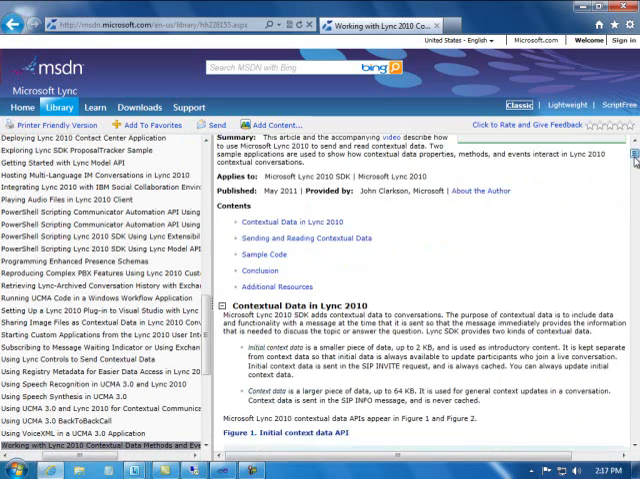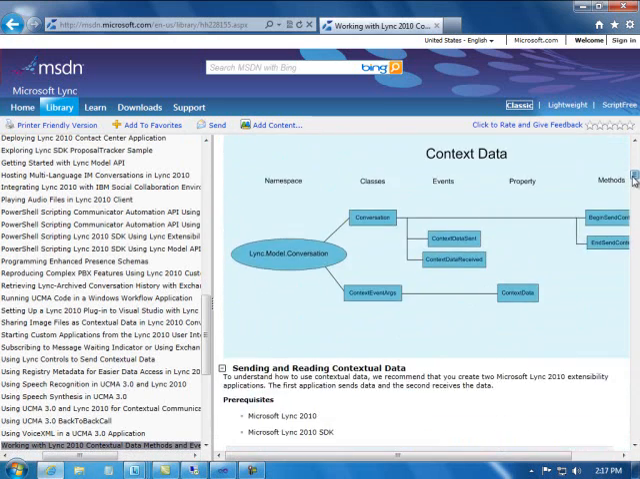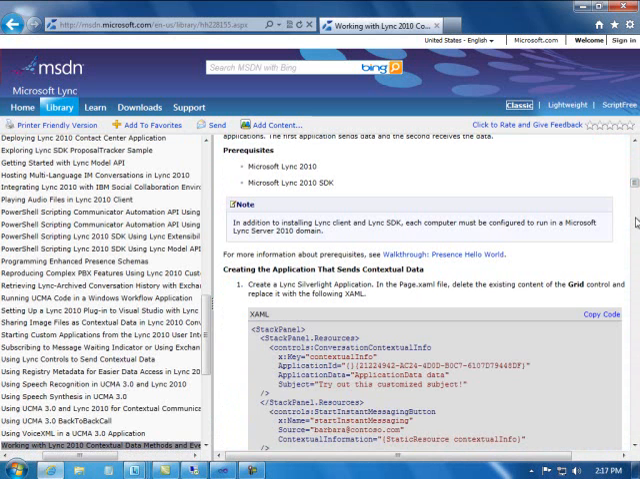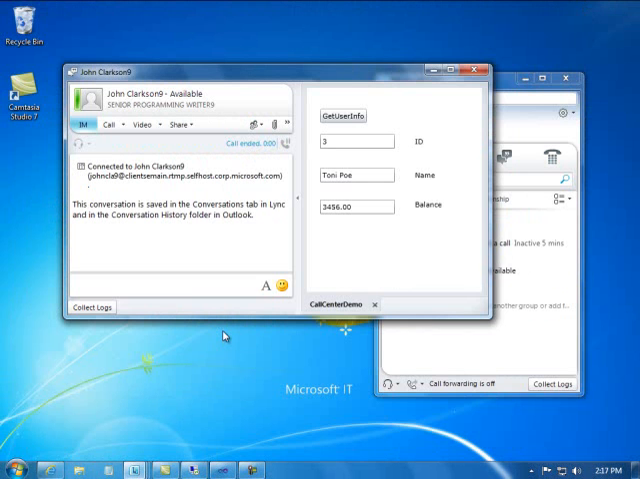And finally, for information on contextual data, down at the bottom of the list here, Working with 2010 Contextual Data Methods and Events, sort of an overview of contextual data. This is an article that I wrote. Good background information if you want more information.